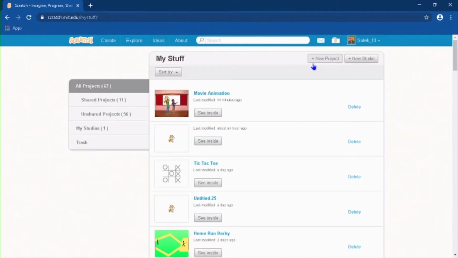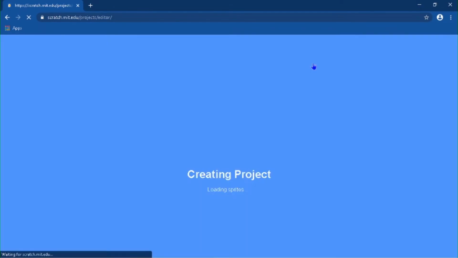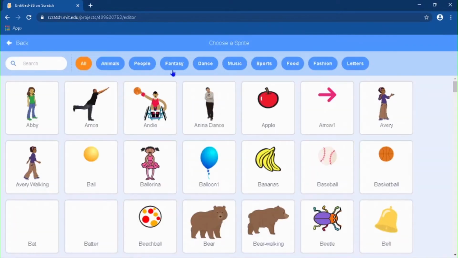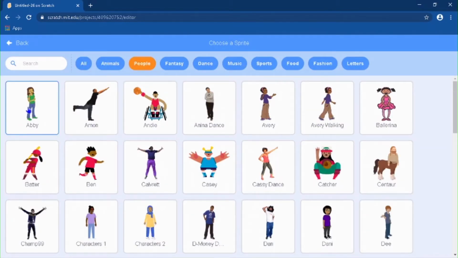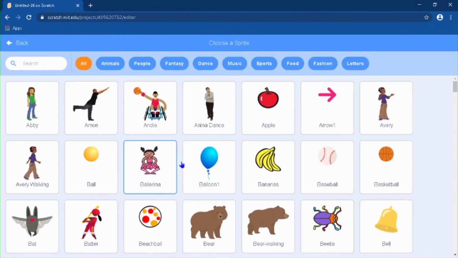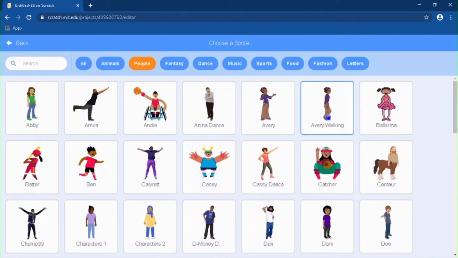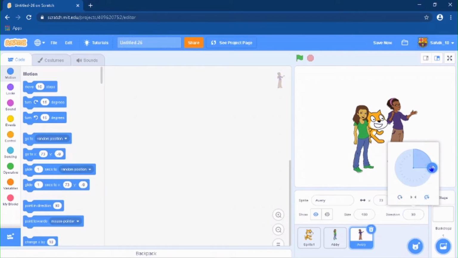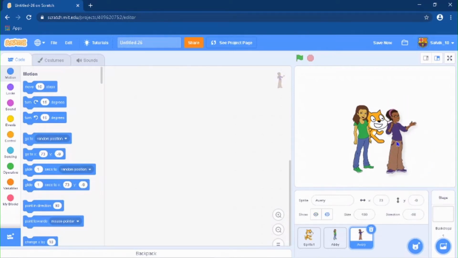Go ahead into a new Scratch project, and what you're gonna have to do is keep the Scratch cat, and you're just gonna browse for whoever you want your characters to be. I'm just gonna be browsing these people. Now what we're gonna be doing is selecting this, and a quick turn. Alright, I would say that's good.